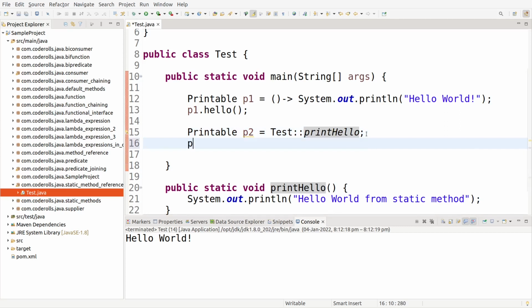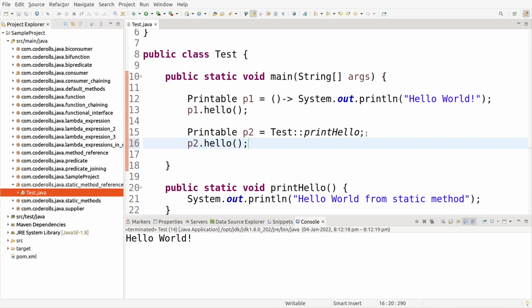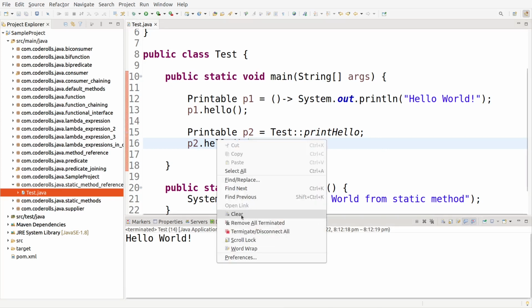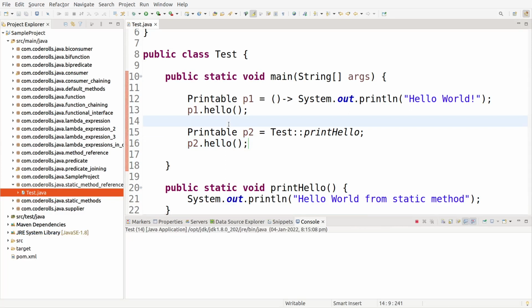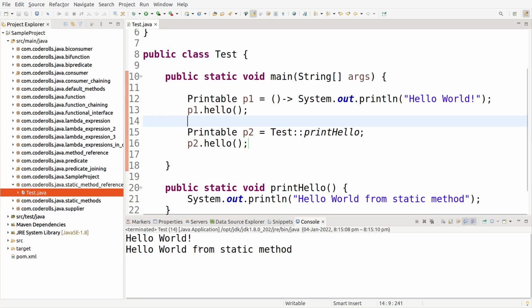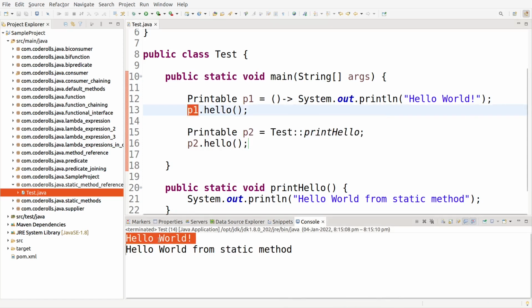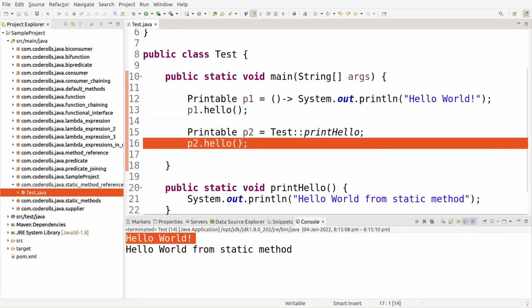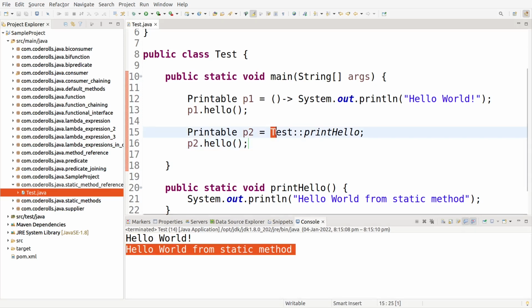Now you can invoke the hello method using p2. That's it. Save it, clear the console and run it. You can press F11. Now you can see the line number 13 hello invocation prints hello world. The line number 16 hello method prints hello world from static method, because we are using the static method reference concept here.